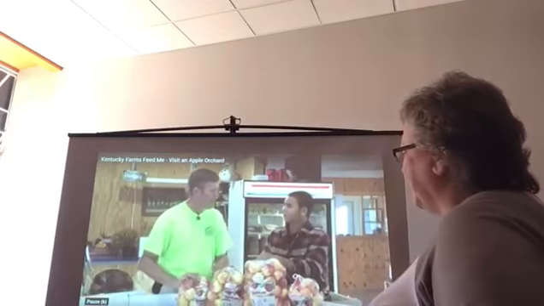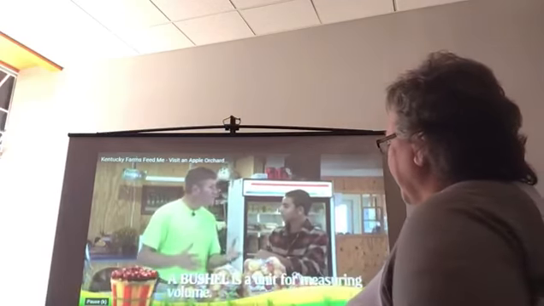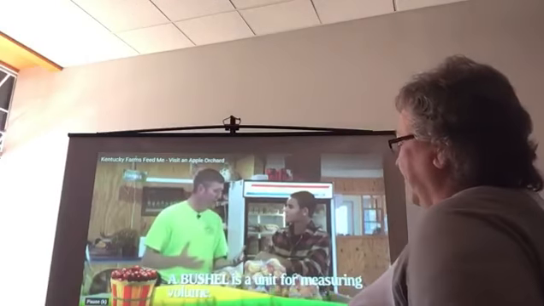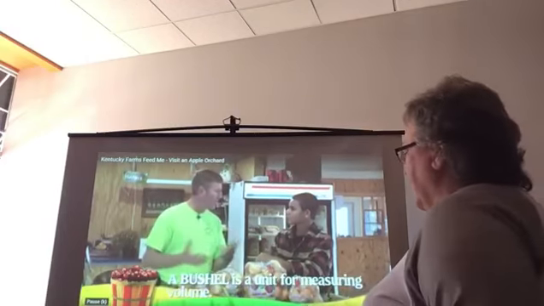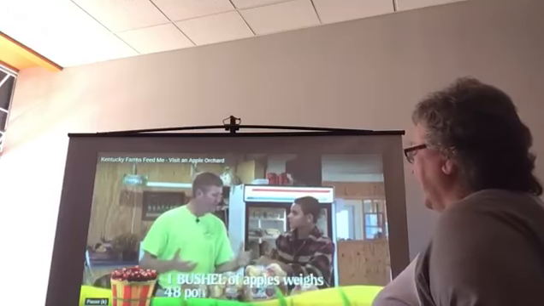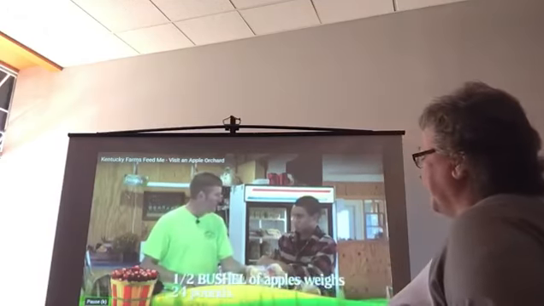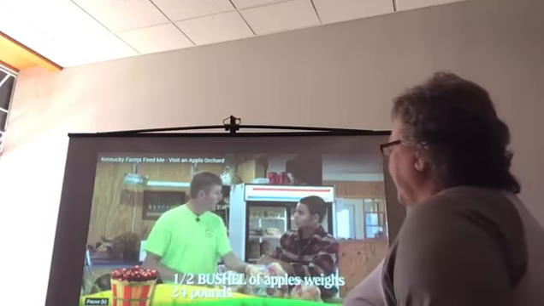What do those mean? Well, a bushel is a volume, and that's the way that lots of fruits and vegetables are sold, is by their volume. And different crops will weigh different amounts. For apples, a bushel weighs about 48 pounds. So this is a half bushel, the largest size that we sell. It's going to weigh about 24 pounds.